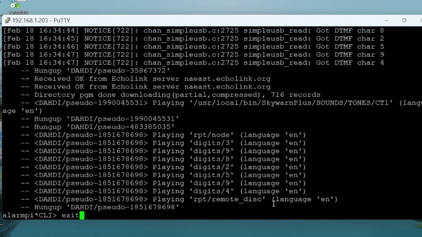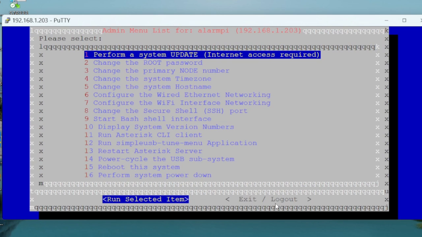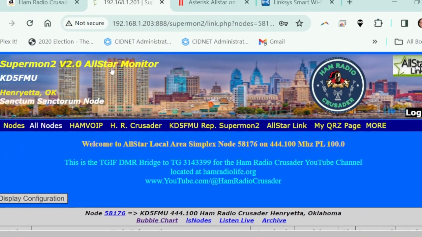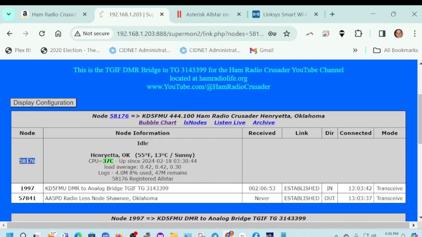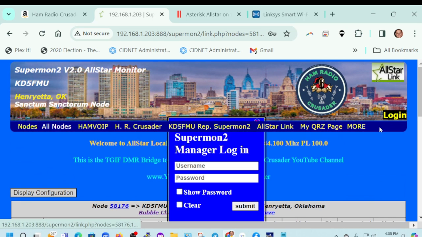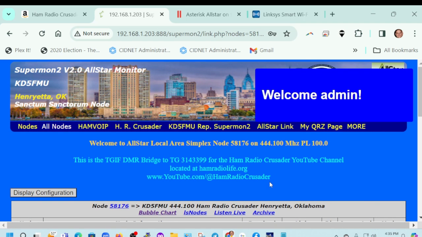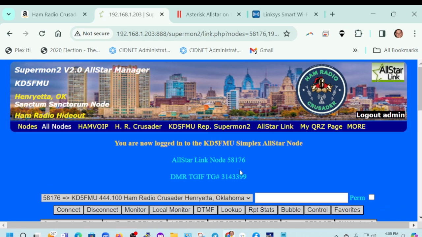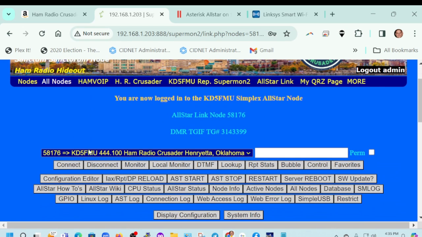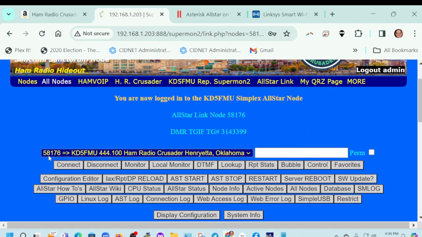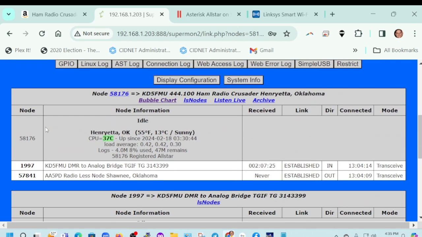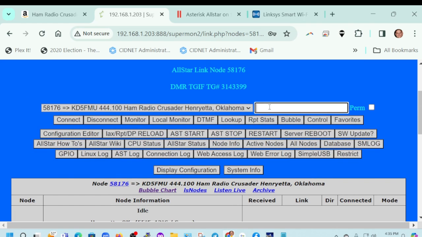So let's exit from the command line interface and let's open our browser. We are on the Supermon 2 of the 58176 node. So let's log in. The screen may look a little big, but we're doing this so that you can see it better at home. Okay, we're on our AllStar Link Supermon 2 page for node 58176, and let's say we want to connect to that EchoLink station that I just mentioned. It's my repeater node in Preston, but we're going to do it via DTMF command.